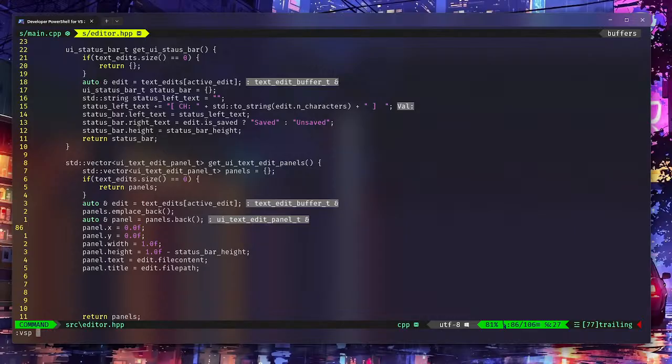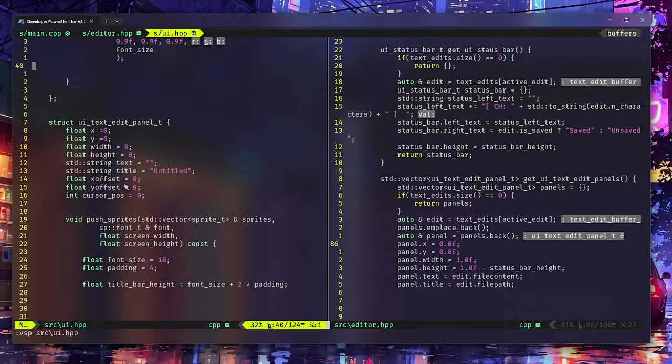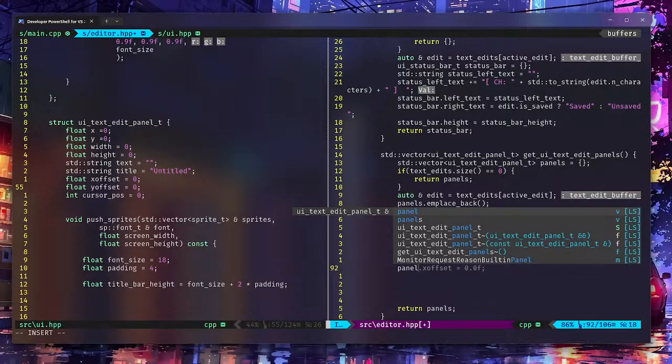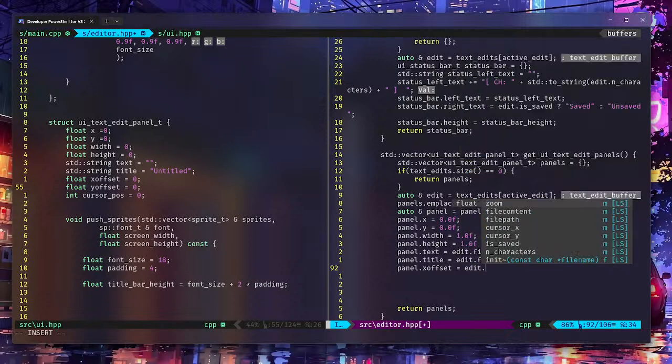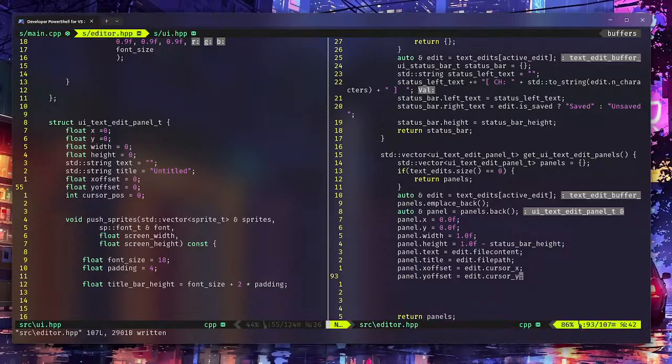We can go for our UI, right? Where all our UI is declared. We have this text panel here, and we have this X offset and Y offset, which we have not used yet. So you can set that. So maybe panel dot X offset is equal to basically edit dot cursor X, and this might be edit dot cursor Y, right?